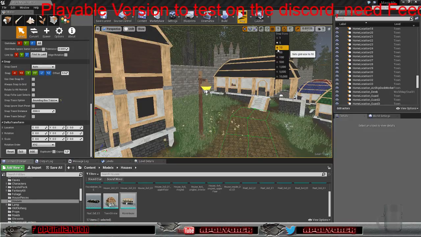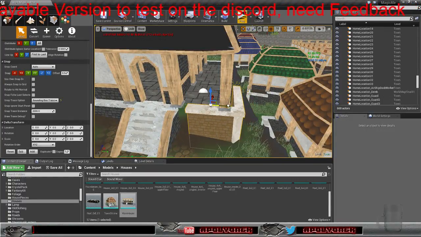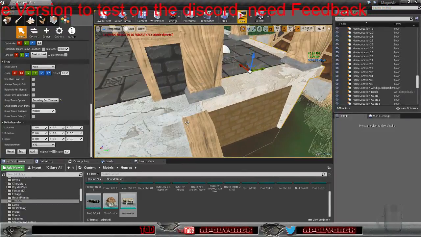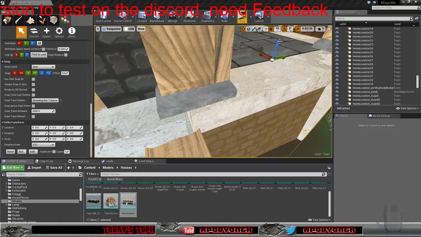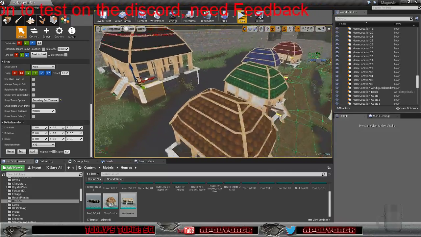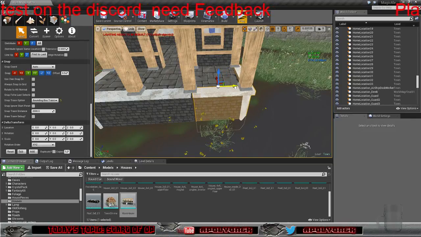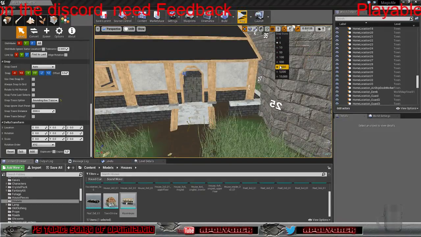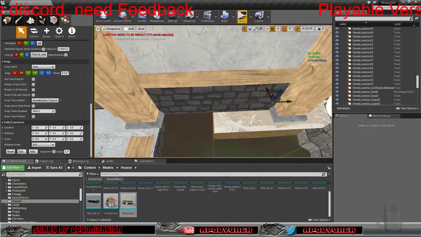Let's go to snapping of 10, should be a bit faster. Oh no, it needs to be 5. Okay. Let's do it here. Oh no. Now 25, which would have been awesome. But okay.